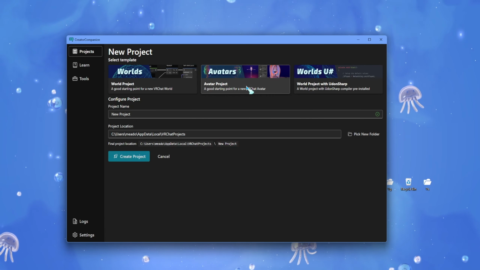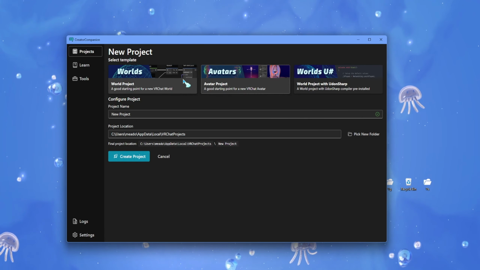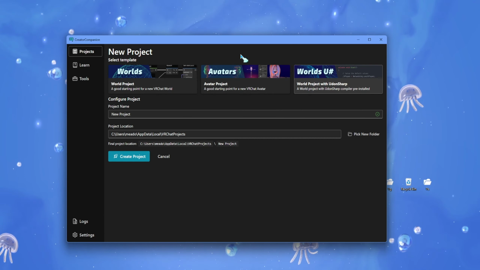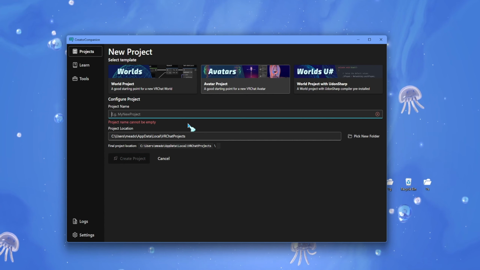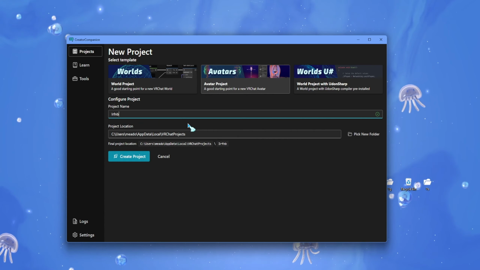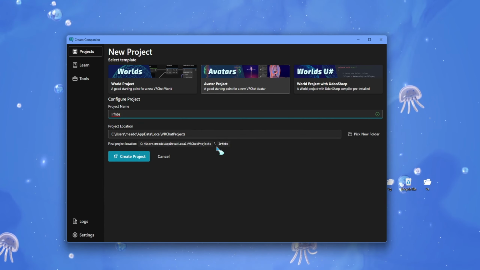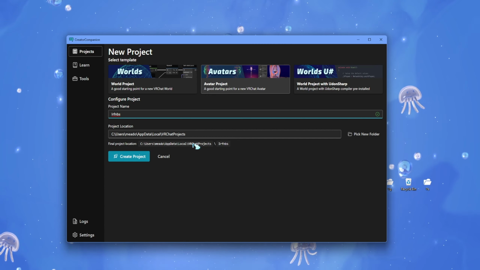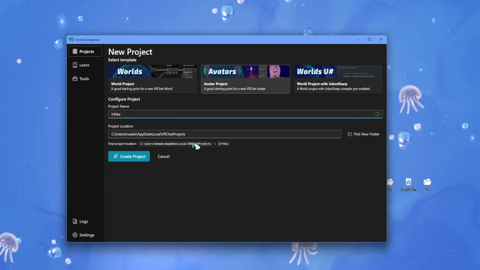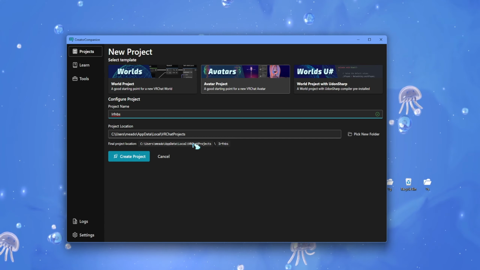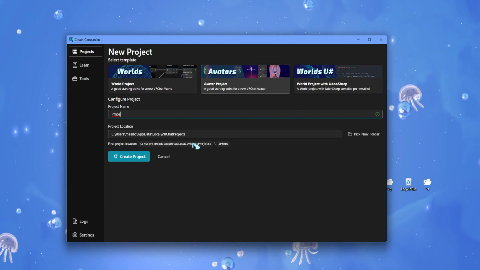Create new project. Make sure it's an avatar project. If you click world, then it won't work. Make sure it's avatar. Name it whatever you want to. I do really random names because it doesn't really matter to me. Some people make separate projects for every single avatar that they do. I just use one big one and go from there.